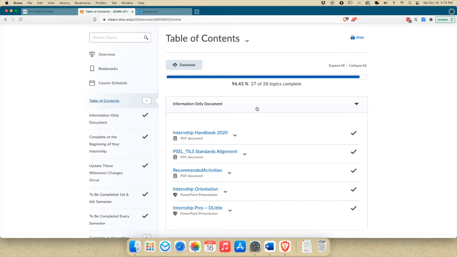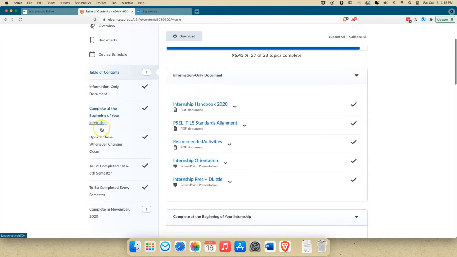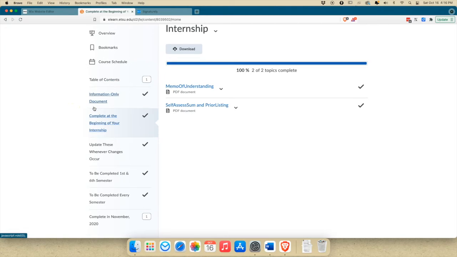Now, you'll notice that on the left side, there are little tabs for different sections. And the nice thing is they're organized, in this course anyway, by time. Your version may look a little different, but it will tell you when you need to set these things up and when you need to fill them out. So I'm in this pretend scenario at the very beginning of my internship.